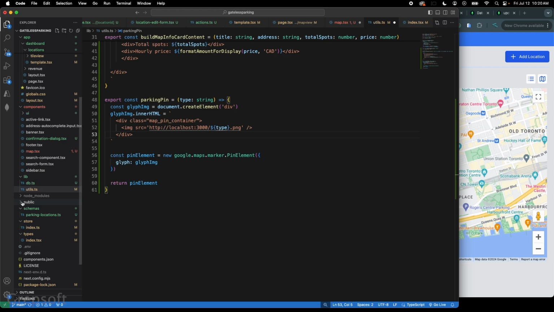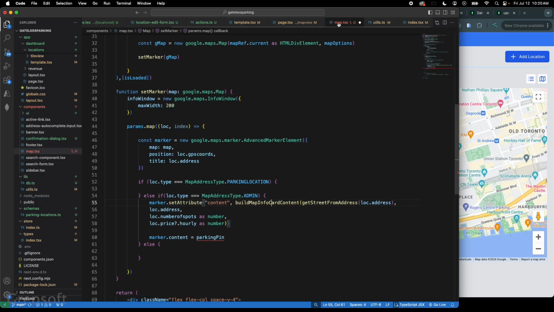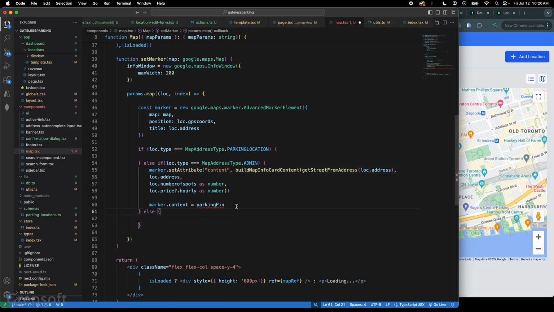Let me just show you guys here, and then we're just basically using one of this image, and we pass the name. So that's that. So I'm going to save it, and we're going to come back, and now I'm going to do parking pin. Now it's coming, and then we're going to pass in the type, and for that we need to get the pin type.